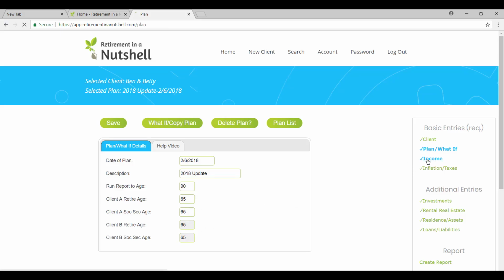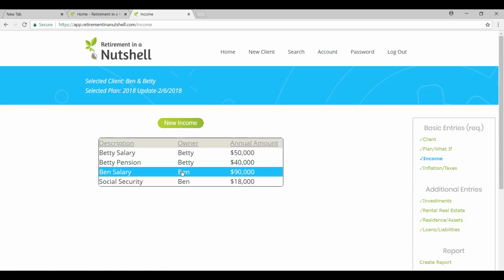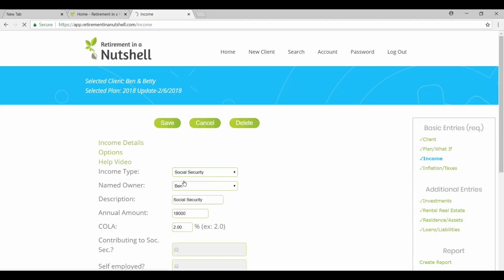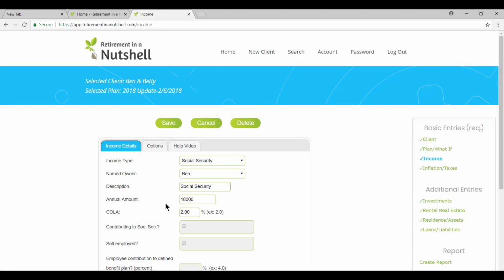The estimate of the amount the client will receive from Social Security at the age you entered on the Plan What If screen should be entered in today's dollars. Then put a COLA slightly less than the inflation rate you enter for expenses, maybe 2% or so to be conservative. The program will automatically calculate the amount the client will receive at the Social Security age you entered on the Plan What If screen.